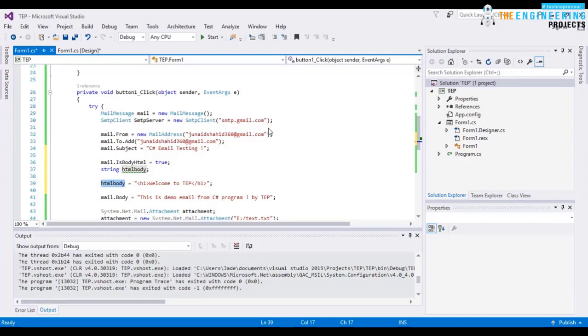By this you can create your own HTML emails and send them at once to everyone whom you want to send through your C# code. I hope this video tutorial is informative for you.